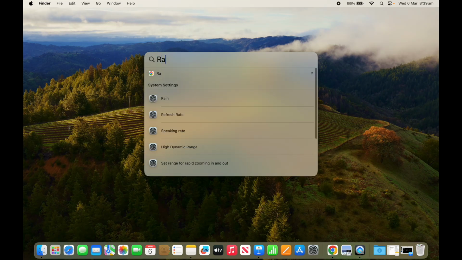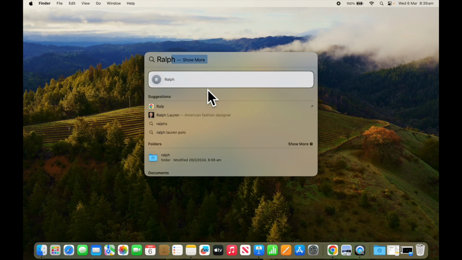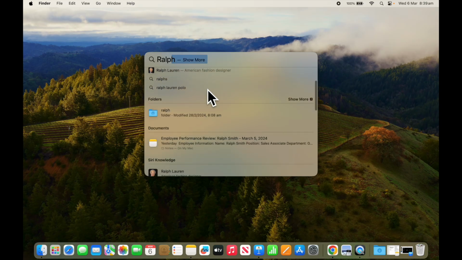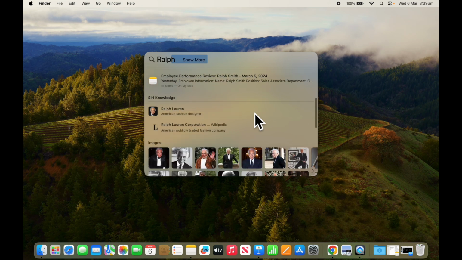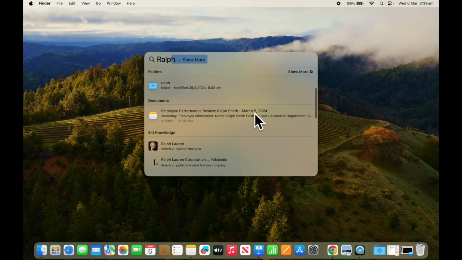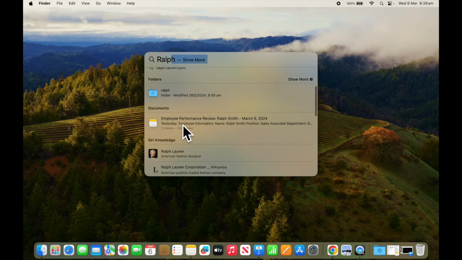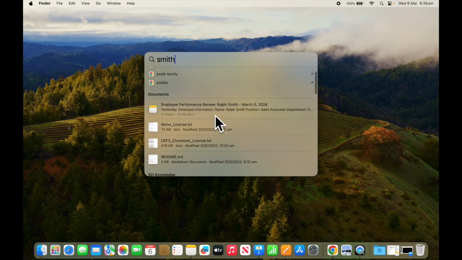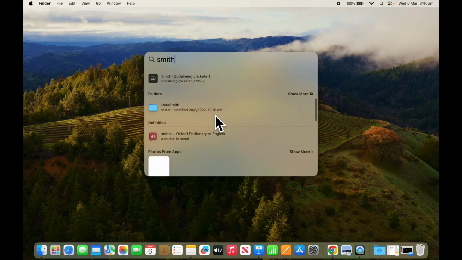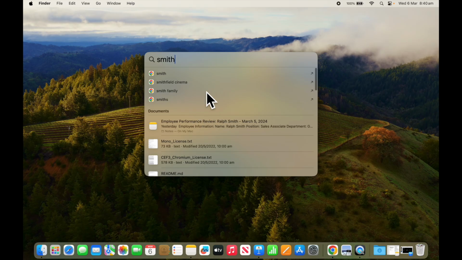But if I look for an employee, let's say his name is Ralph, you can see here that it not only looks for folders and content, but it also does some searches within the native apps and also third-party apps that we can actually find. I'm not sure why it's looking up Ralph Lauren, but that's okay. It's giving me some knowledge there going forward. The bit that I'm actually looking for is the employee performance review for Ralph Smith. So once again, if I just type in Smith, I'm going to get all of those different documents in regard to Ralph Smith. I've got his data. I've got some different things here. The one that I'm looking for is the notes on his performance review.